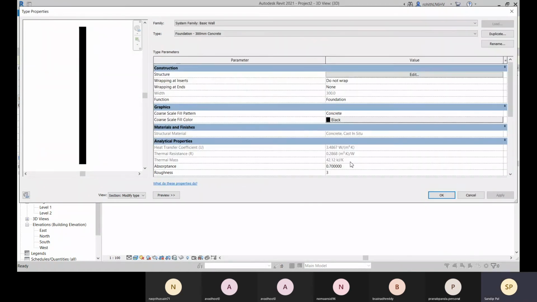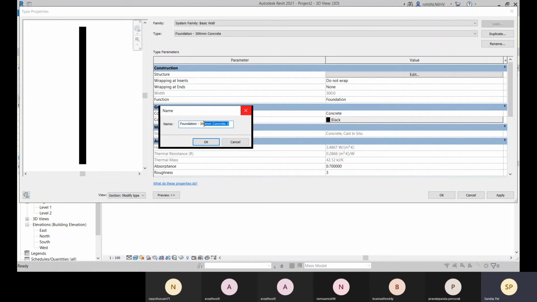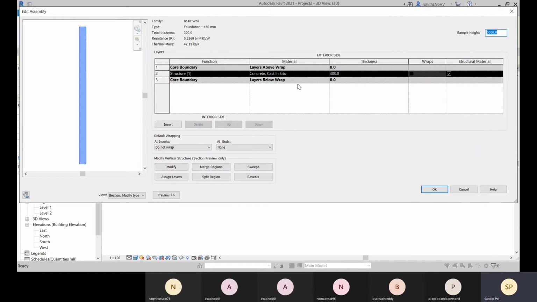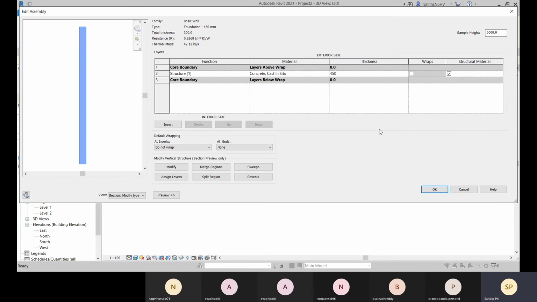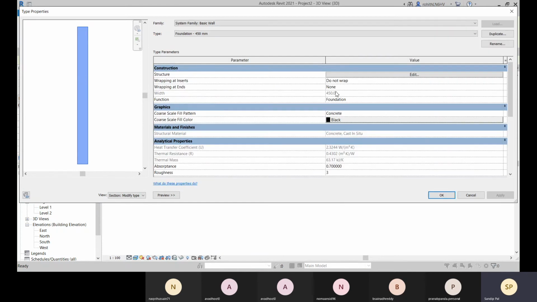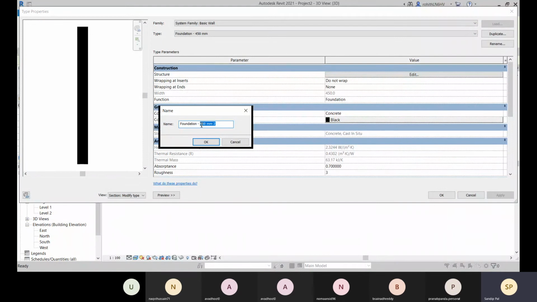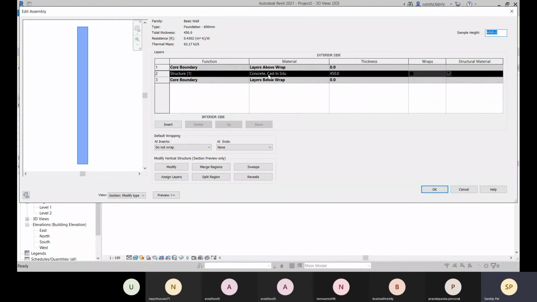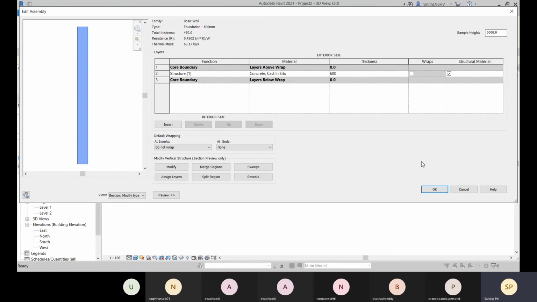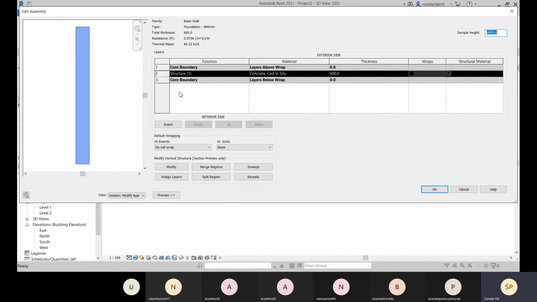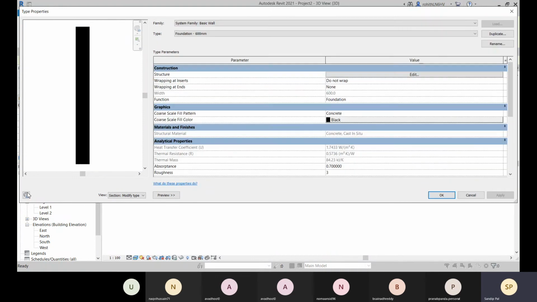And now let me create another type. I will go with foundation 450 mm. Click on OK. Let me go with this, and I will define the thickness 450. Click on OK. That is the thickness. All right, everything is fine. Function is foundation. Click on OK. Again, you can create another duplicate. Let me name it 600 mm. Click on OK. You need to match the structure thickness, that is 600. Click on OK. And if there is any layer, you can add some layers also. Right now let's go with this.